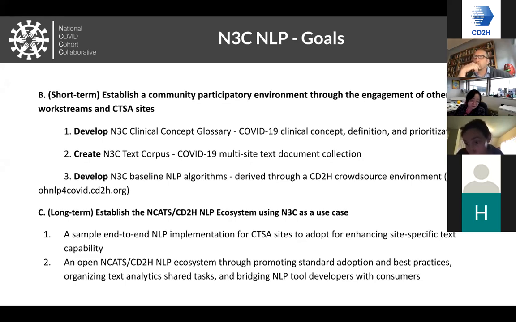Now the third one is to have a crowdsourcing environment for the N3C baseline NLP algorithm development. We already have a CD2H cloud instance environment, currently pending approval for the namespace. So those are the short-term goals. If we can achieve them in the first year, within the first 3 to 6 months or 6 to 12 months, we consider it a success.